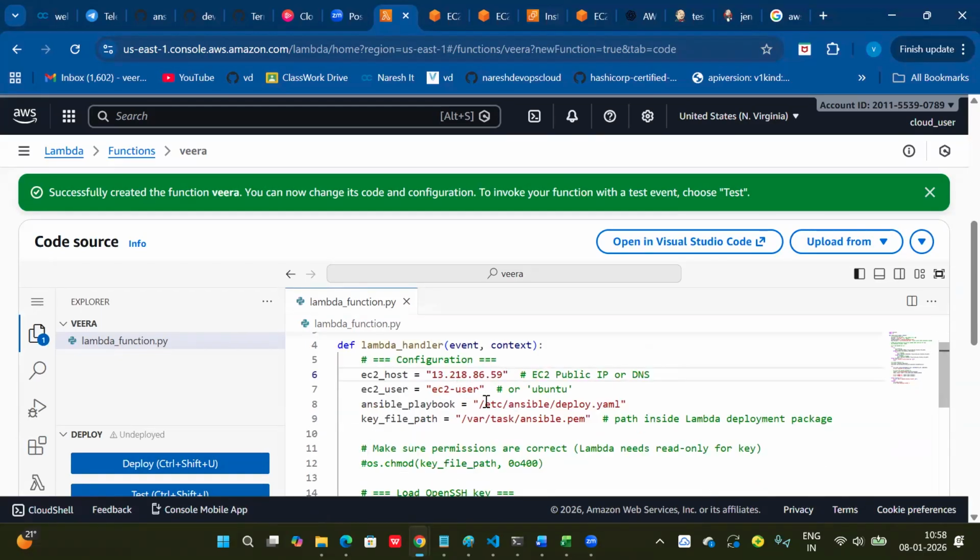Okay. For the EC2 user, you have to generate the SSH keys for the EC2 user only. Root is not recommended from a connection point of view. Everything you can do with the EC2 user only. The Ansible playbook you have to place in this folder, /etc/ansible/playbook.yaml. Any path you wish, but the path should be mentioned here where your YAML exists. And for the key file path, you have to create a key file, ansible.pem.